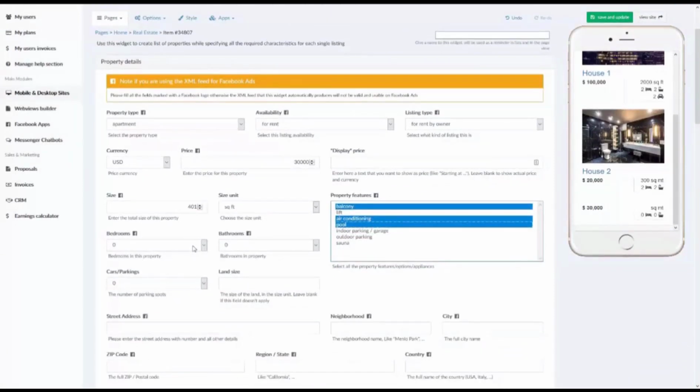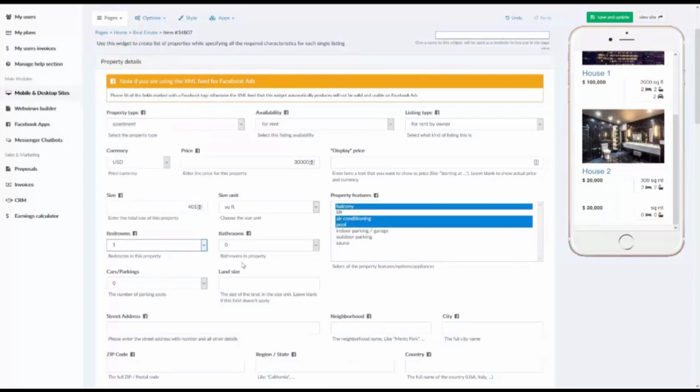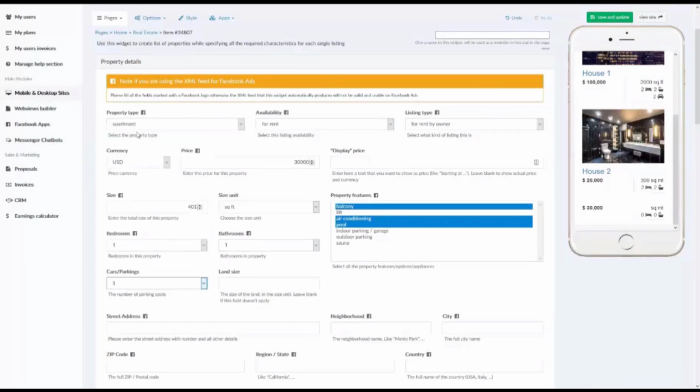Right down here you'd set the bedrooms and bathrooms, however many total bedrooms and baths are in the property, and the number of cars and parking spots. And you can also enter land size as well.